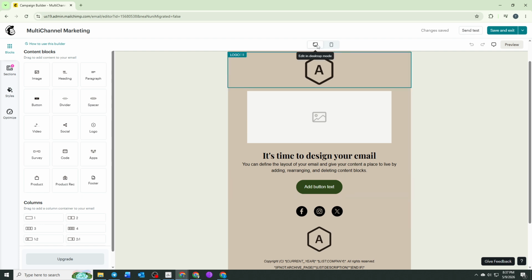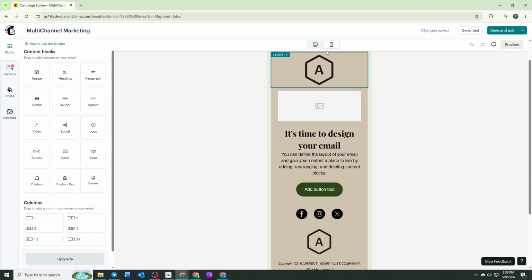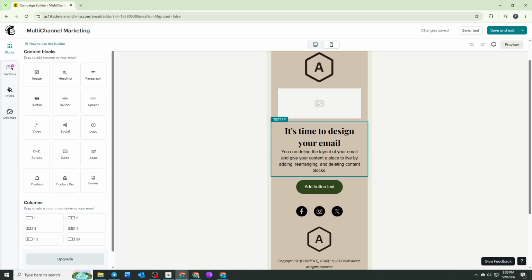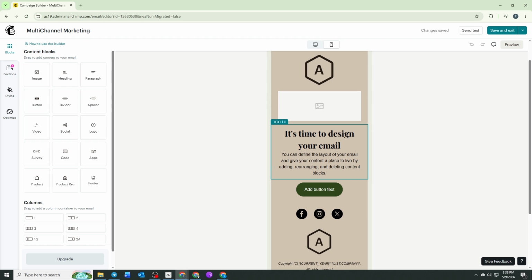At the top of the editor toolbar, you'll notice different device preview icons. One represents a desktop screen, while the other represents a mobile phone. Click on the mobile phone icon to switch the preview into mobile view. The editor will instantly display a narrower version of your email, helping you see exactly how subscribers are likely to view it on their phones.